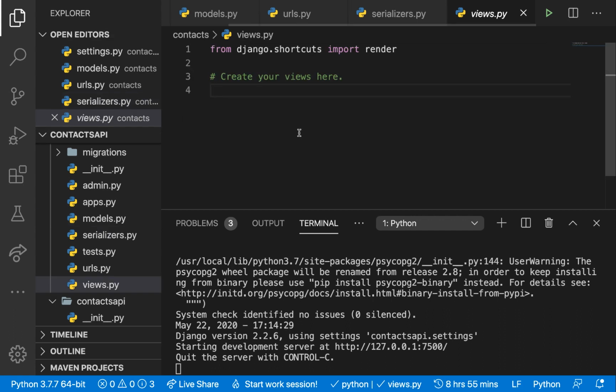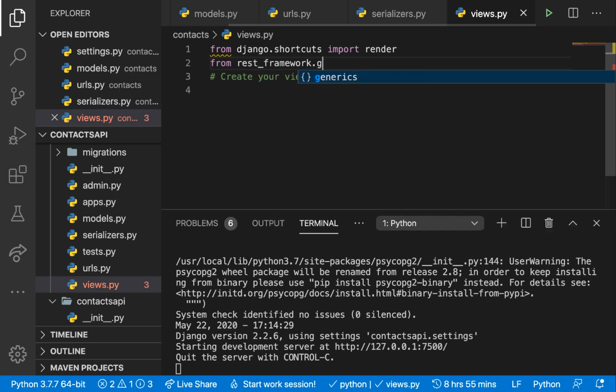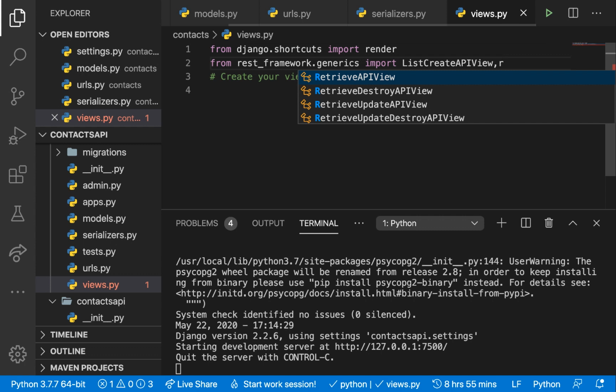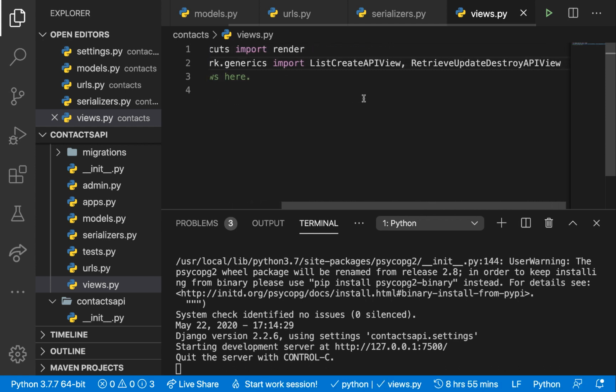Here we are going to need separate views to handle creation, deletion, updating one, viewing one, and all that stuff. So now I'm going to be using some high-level classes. Actually, let me just jump in. So from rest_framework.generics import, the first one is going to be ListCreateAPIView. Another one is going to be RetrieveUpdateDestroyAPIView.